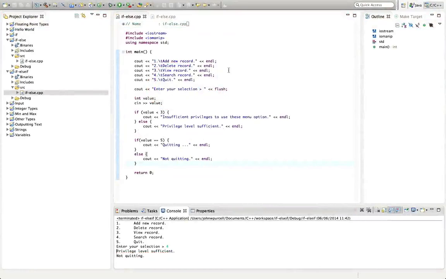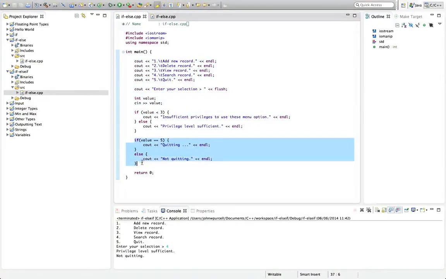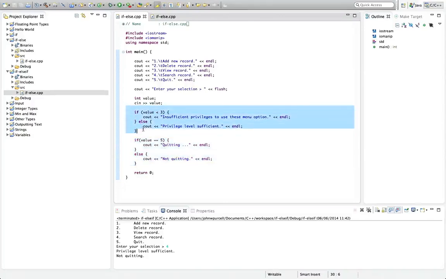In this tutorial we're going to look at ElseIf. In the last tutorial I created this project where we output a menu and ask the user to enter their selection, and then we take different actions depending on the range of values that are entered. Here we're checking to see if they entered a specific value, and here we're checking ranges.